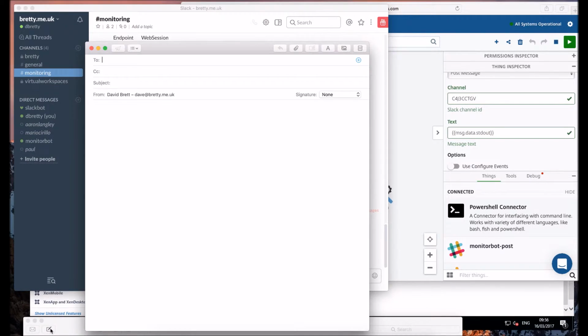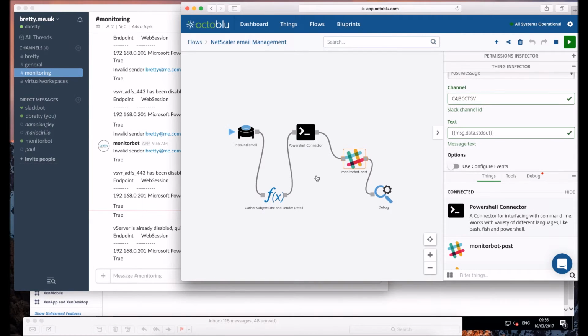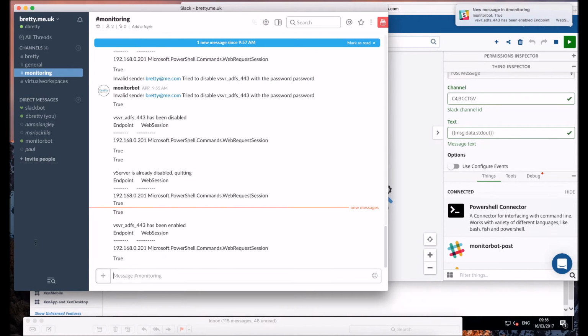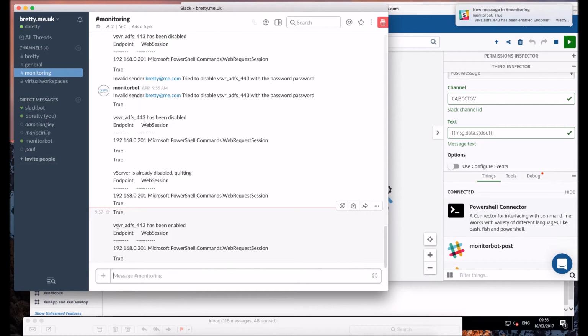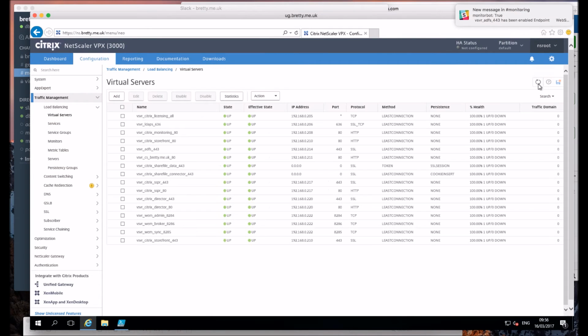So finally we need to enable that vServer. Subject line keyword changes to enable -vServer. Octoblu picks up that inbound email trigger, processes the script, logs to Slack that the vServer is now enabled. And if we switch back to our NetScaler and refresh the vServer list, you can see that's now up.